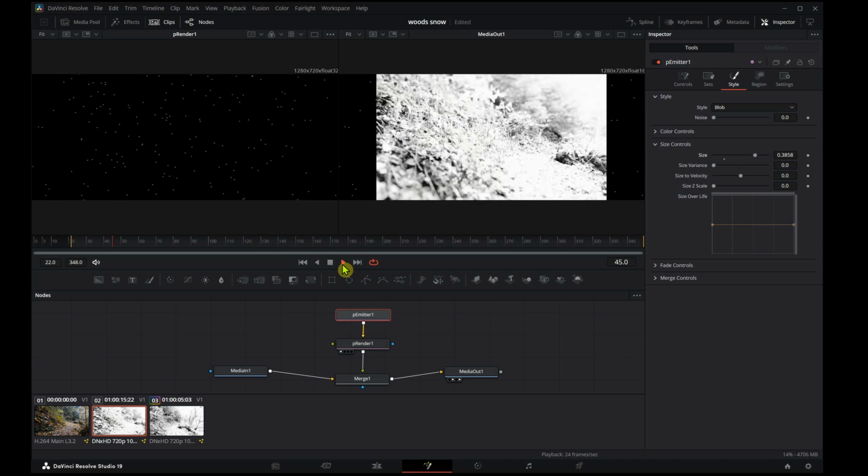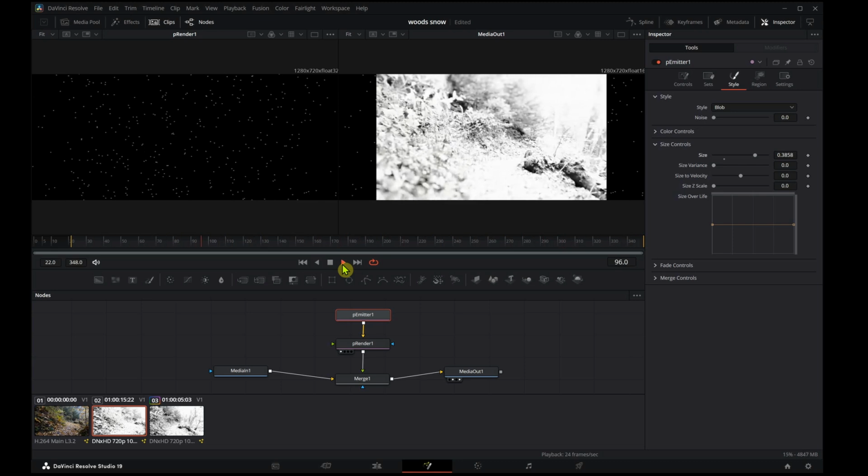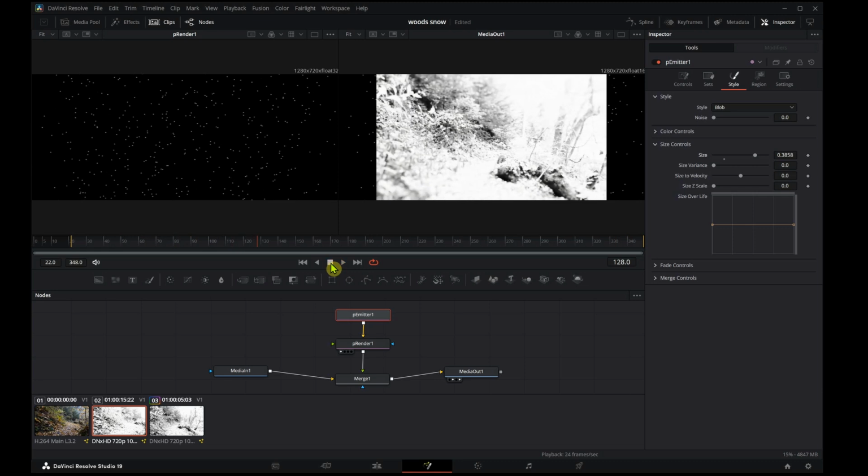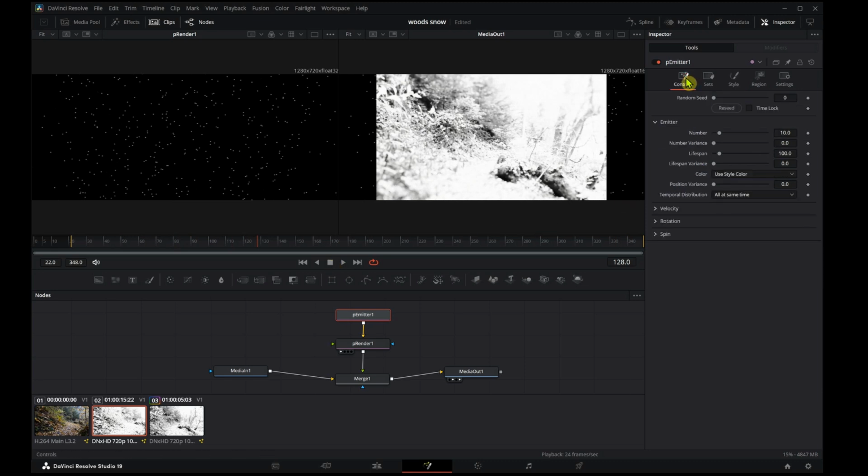So what do we do? We need to move the snow. So we need to move these blobs around, don't we? So let's do something with it. And what do we do to make something move? We need to add a bit of movement, and it's called velocity. So think of things moving as a velocity.